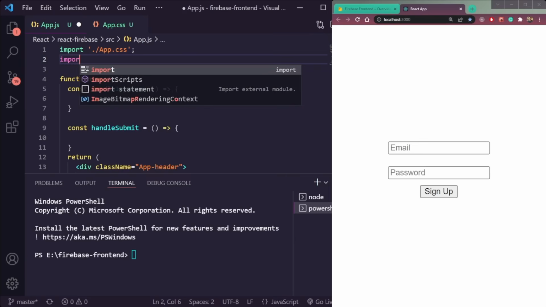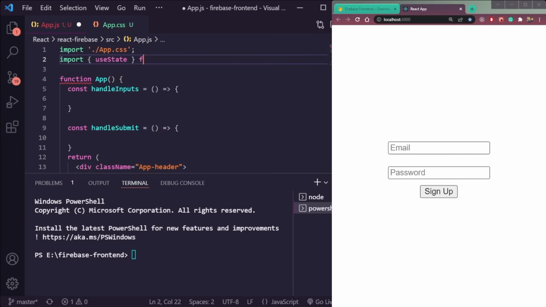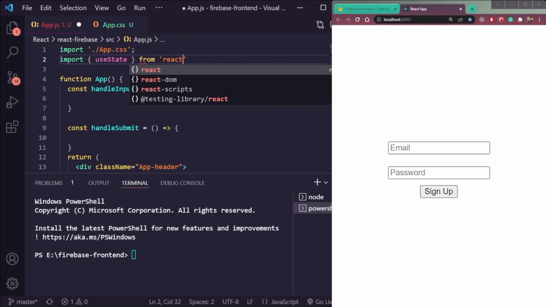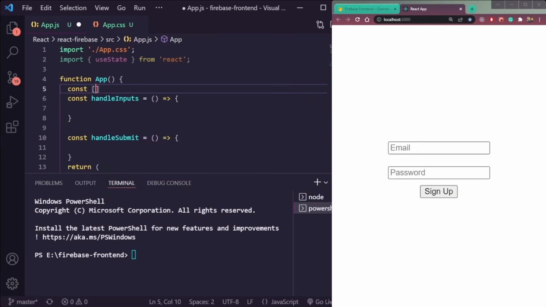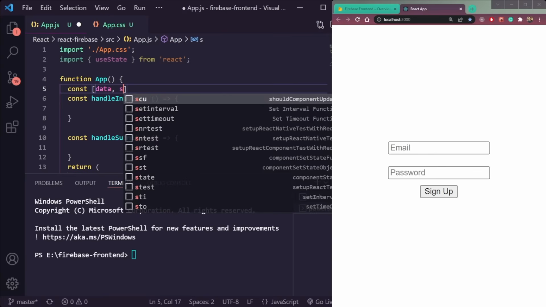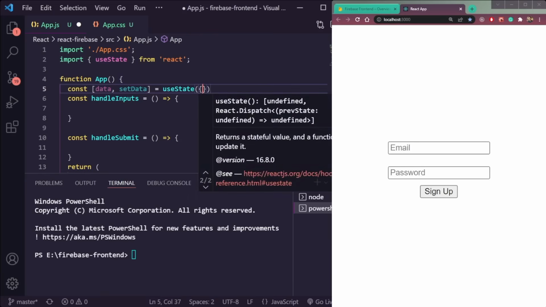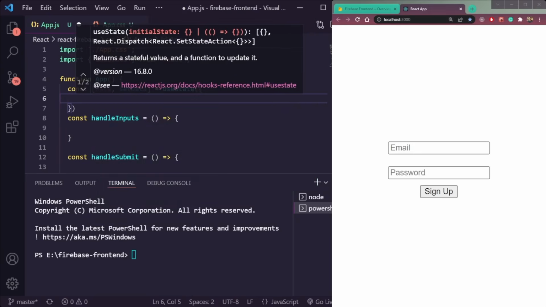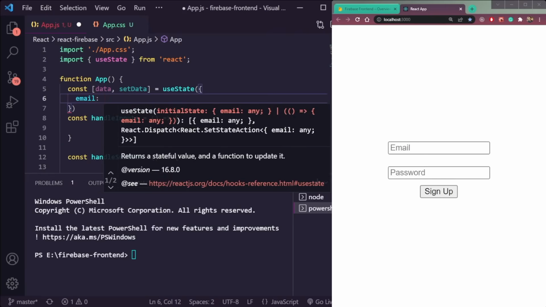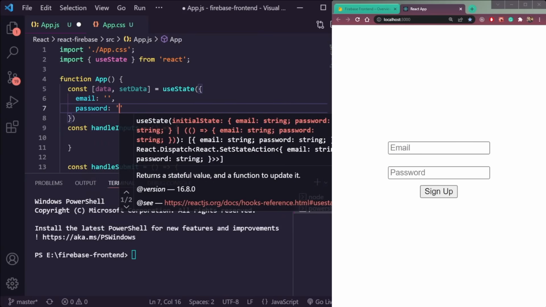So let's create one state here. First import useState from React, and let's create one state. So const data, set data equals to useState. It will be an object, and it will contain two properties. First will be the email, and it will be empty initially, then the password also empty initially.